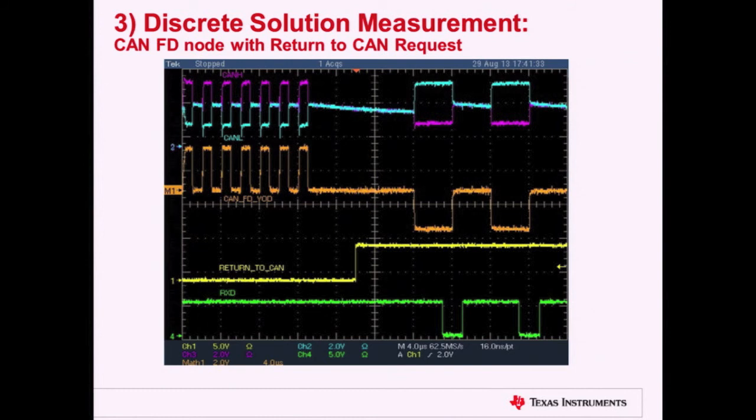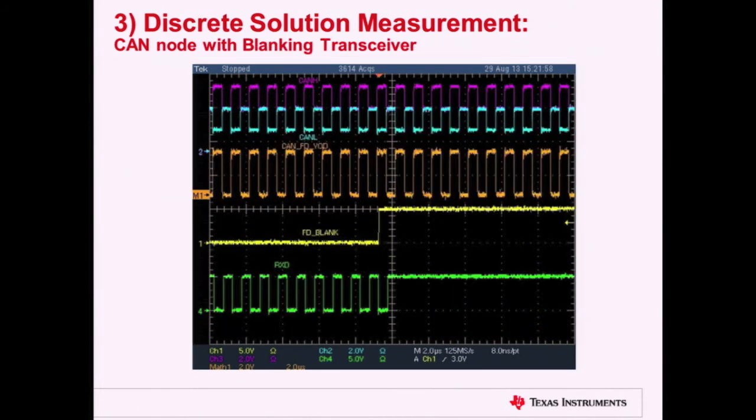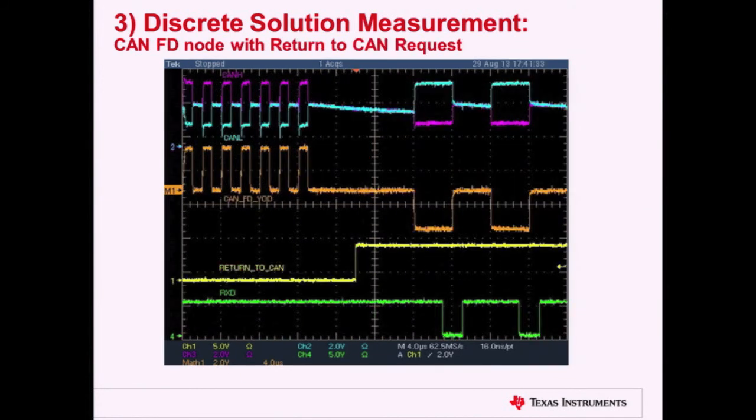Then, once all the FD traffic was finished and the node wanted to wake everybody else up, actually wait, let me bring back, sorry, 2 things. So this first picture is the FD blanking. This is the mode pin on the non-FD node. And this is the mode pin on the FD capable node. So once the FD capable node finished sending its FD traffic, the CAN controller would toggle the return to CAN mode pin on the transceiver, and anything seen by the TXD pin would now be sent as an inverted message and not as a standard message.